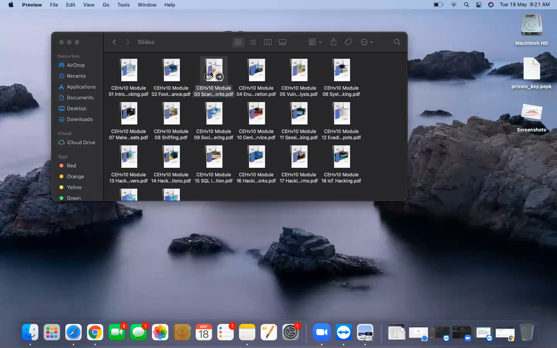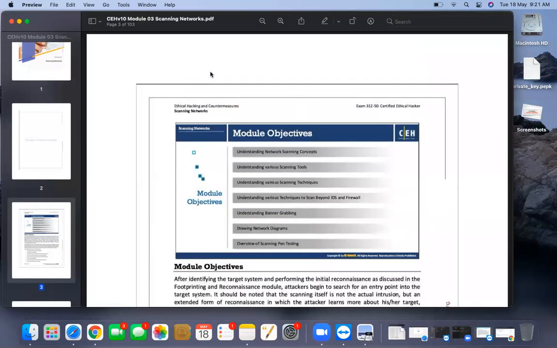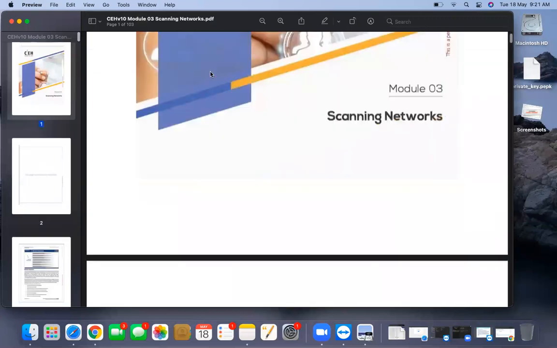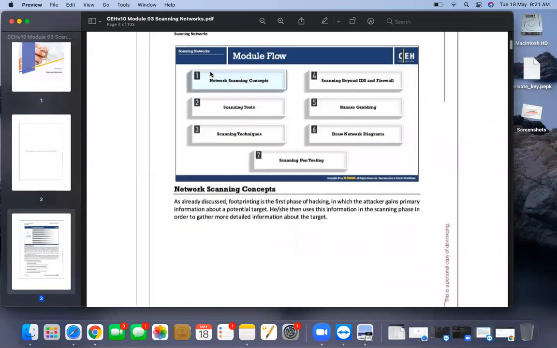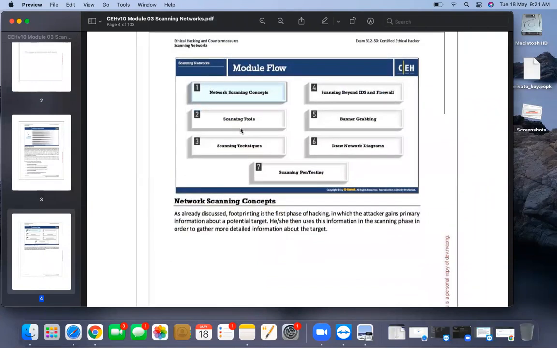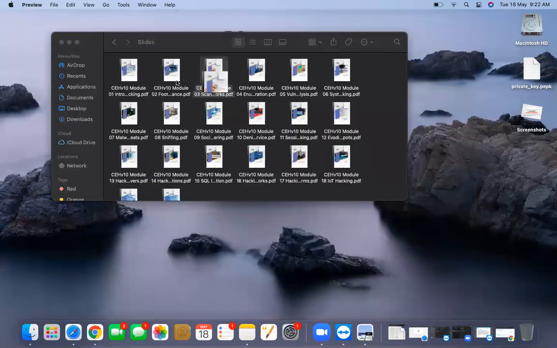So next will be scanning. We will scan the location of our target. We will find out the IP address of our target. We will learn how to scan a network. We will learn how to use tools in order to scan, and some scanning techniques: how to scan beyond the IDS and firewall, what is banner grabbing, how to draw a network diagram, and how to do penetration testing. All these things we will learn in this scanning network module.